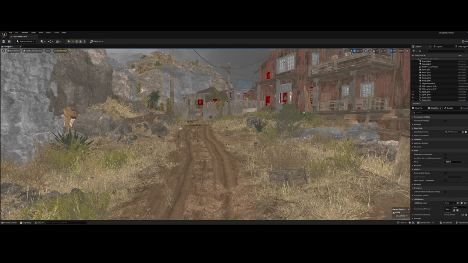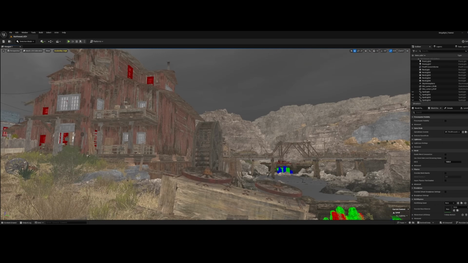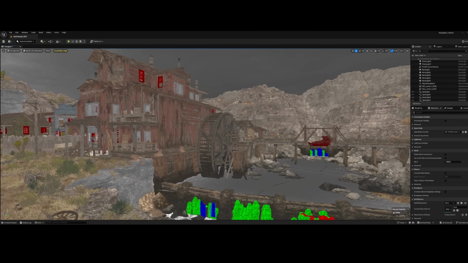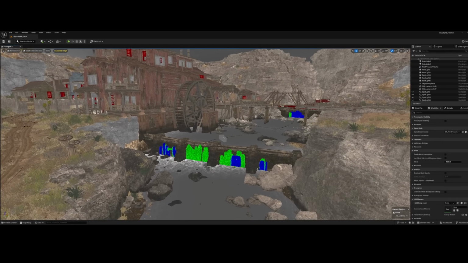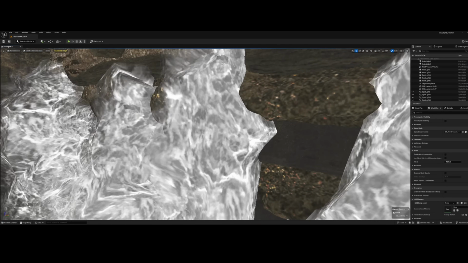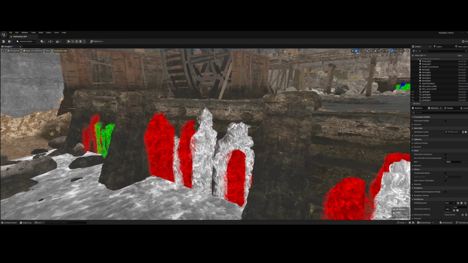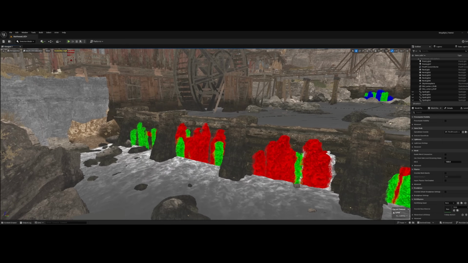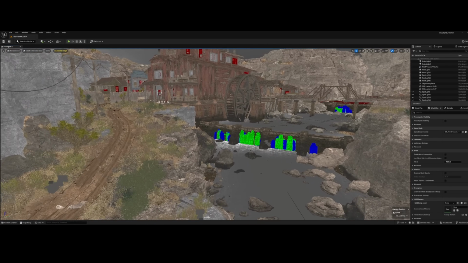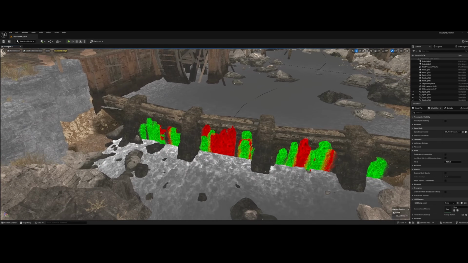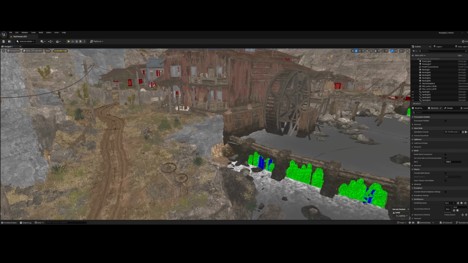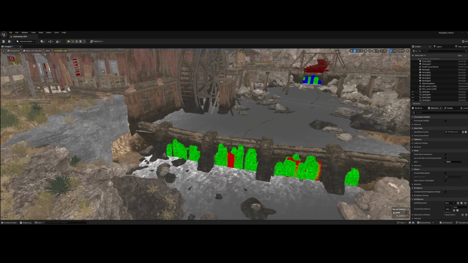Again, the foliage right now is not Nanite, and right now the waterfalls and the windows are, for some reason. But as we get closer to these, gray means LOD 0, red is LOD 1, green is LOD 2, and blue is LOD 3, and I can't remember LOD 4 off the top of my head, but essentially this will tell you the level of detail for the distance that you are at.